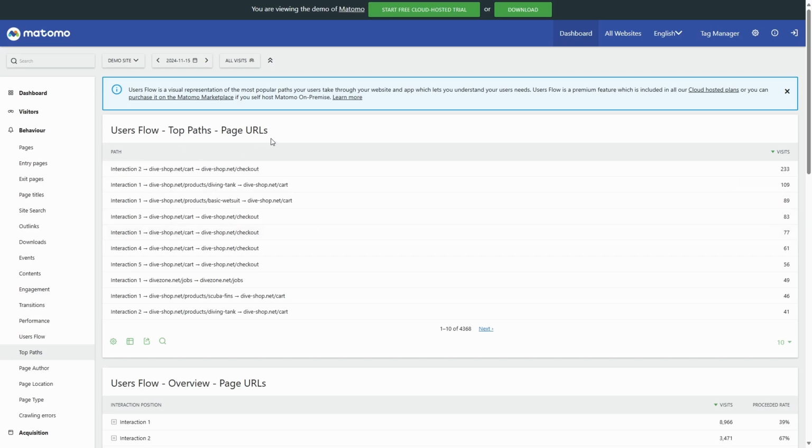So the top paths report gives us the top sequence of page views that your visitors are having. So the very top sequence, and it makes perfect sense, is someone goes to the cart and goes to checkout, and that has the most visits. And as we go through, it's got all the interactions and the most likely steps in order of visits.